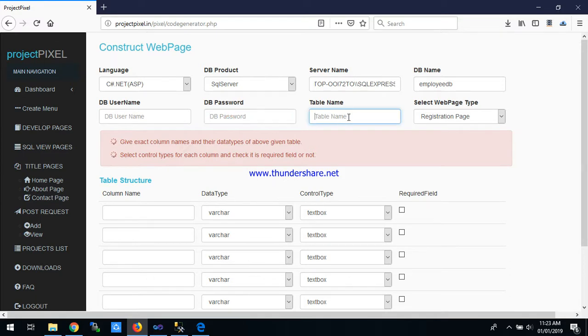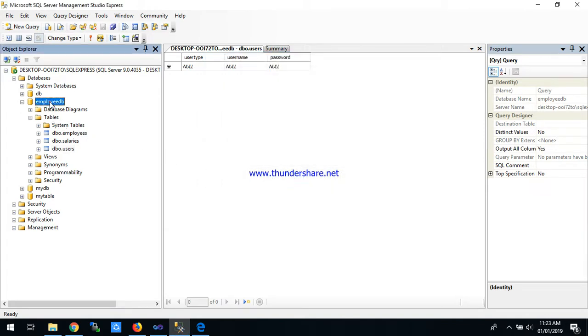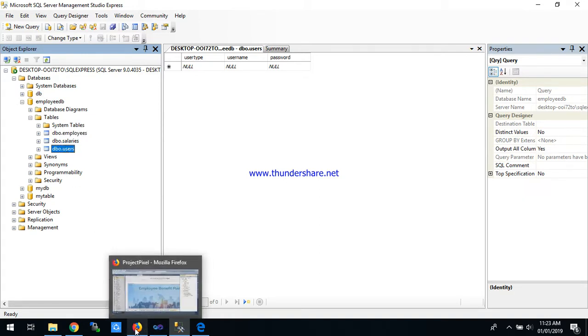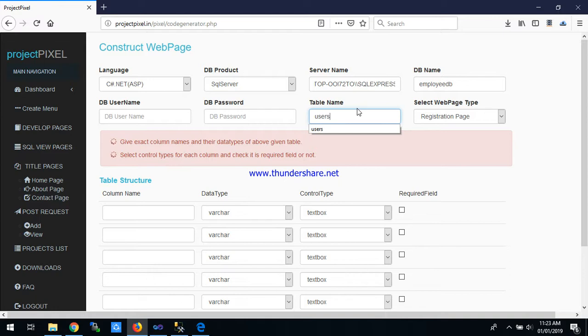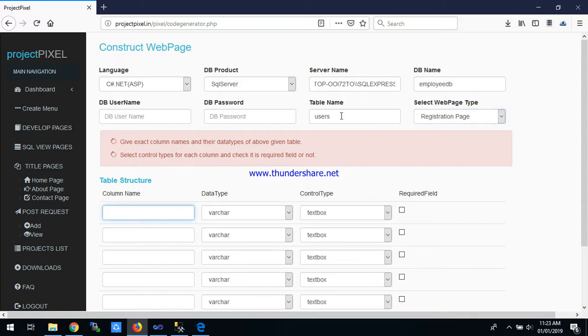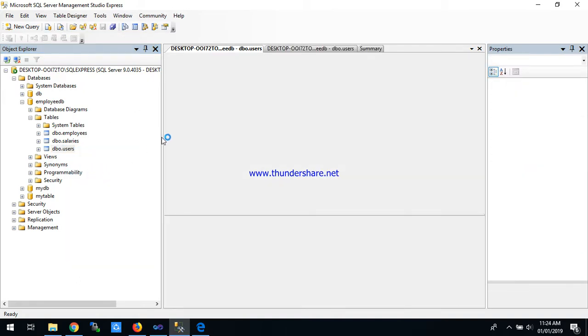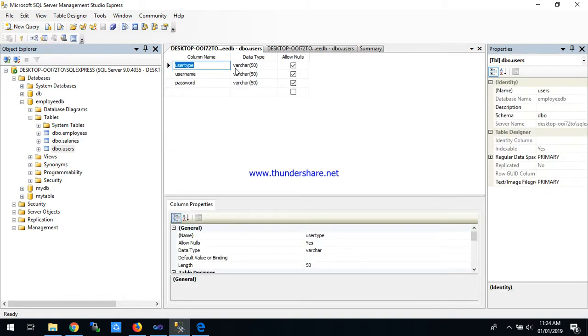Now we give a table name. This is the database name, and this is the table name. Sorry, users is the table name. So I give users as the table name, and the kind of page that we would like to construct is a registration page. Then give the exact column names of this table: user type, username, and password. If you want to see the design, you can go to the design view, and you can see user type is varchar, username is also varchar, and password is also varchar.